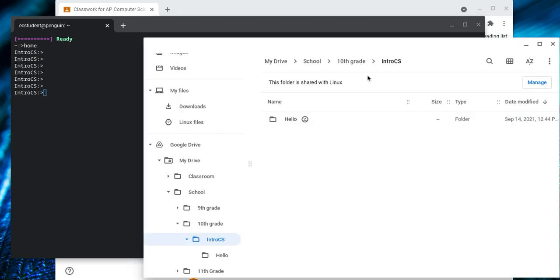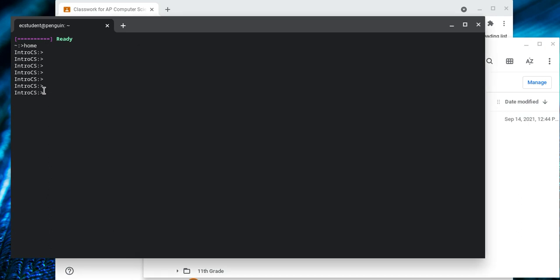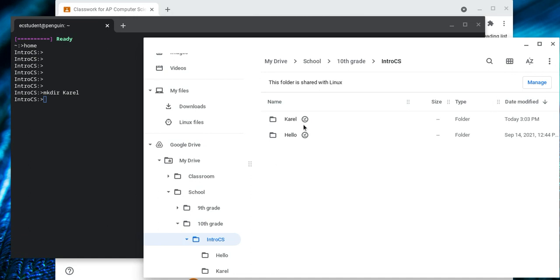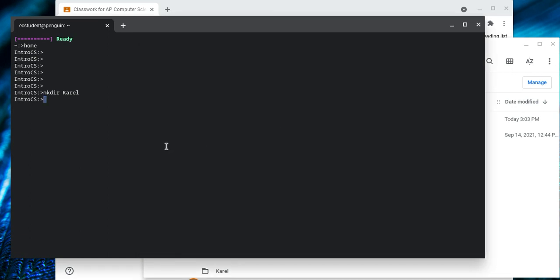I'm going to go into my intro CS folder in files, and I'm going to make a new folder called Karel. Similarly, I have the terminal up here, and I've gone to my home folder, which is the intro CS folder. Rather than using the graphical user interface, I'm going to practice Unix and mkdir and just make a folder here called Karel. Right? So you see it appears here in intro CS, and I'm not going to go into that folder right now. I'm going to stay in intro CS.